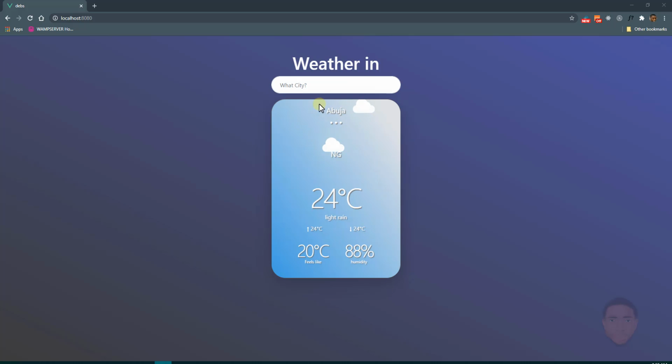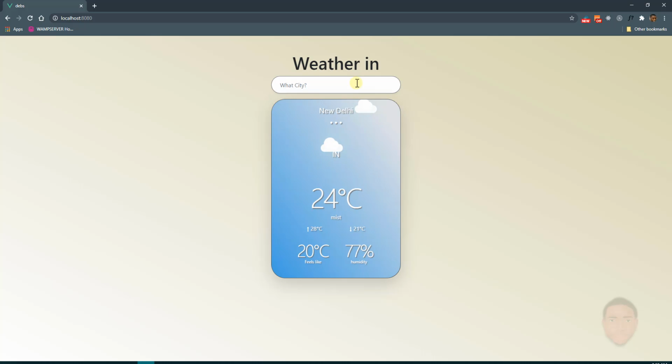So this is my city. I'm in Abuja right now and it's very early in the morning, still very dark. So you can see the background is dark. If I search for, let me see, New Delhi. So New Delhi, they are in day. You can see the country code here, India, and they have kind of clouds. I think this is a mist.